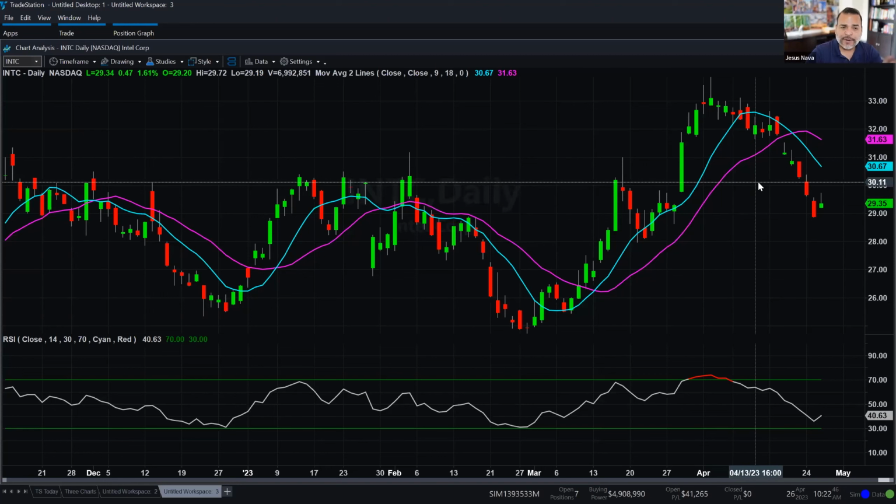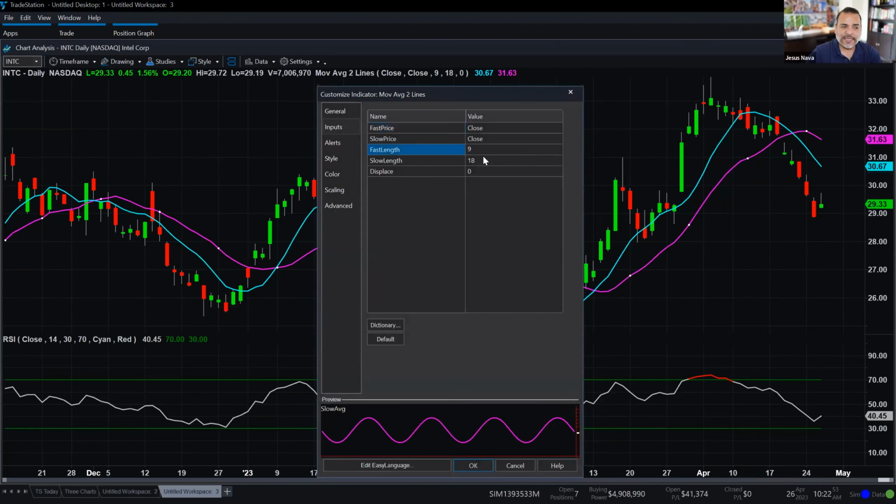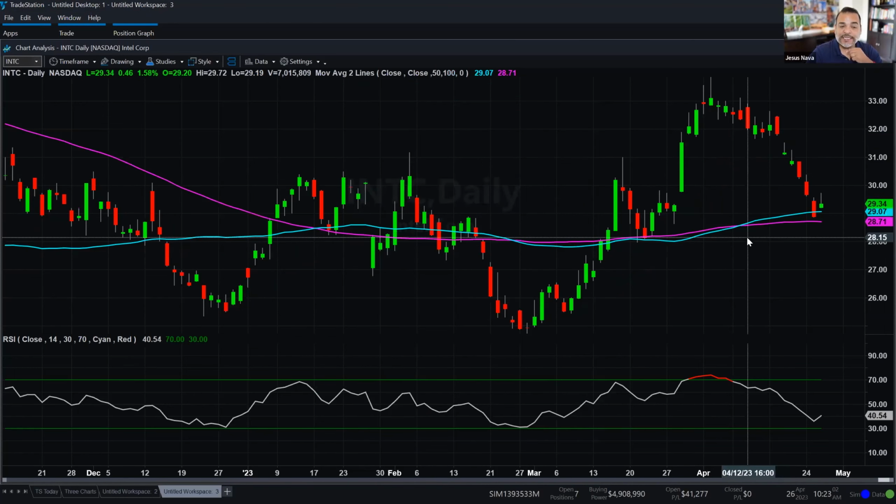If I want to change that, if I want to do like a 50 against 100, I'm going to have to double click on the lines and change the fast and the slow length. So the fast is going to be 50 and the slow is going to be 100. If I click OK, then it changes the calculation of the moving averages. We saw how quickly that happened. But at the same time, I can use different parameters inside of my moving averages. Now it's using 50 and 100, and I can set up an alert here.